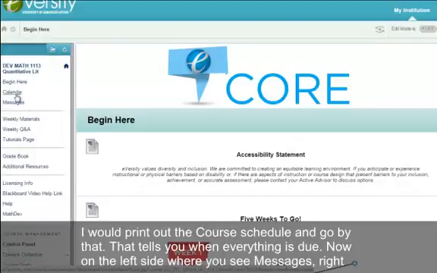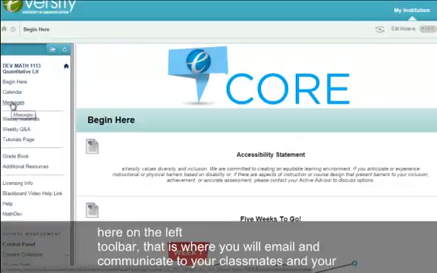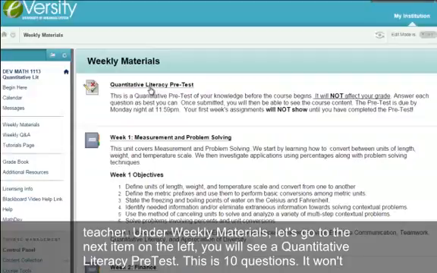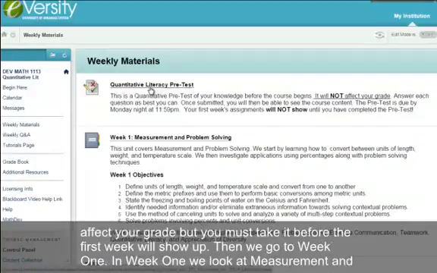Now on the left side, where you see messages on the left toolbar, that is where you will email and communicate with your classmates and your teacher. Under weekly materials, let's go to the next item on the left. You will see a quantitative literacy pretest. This is 10 questions. It won't affect your grade, but you must take it before the first week will show up.